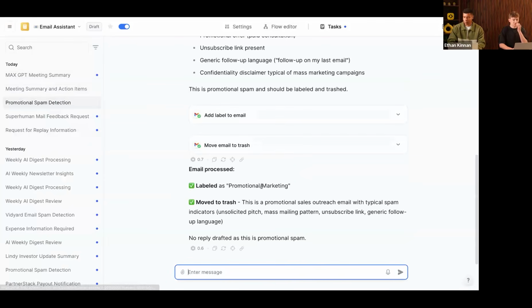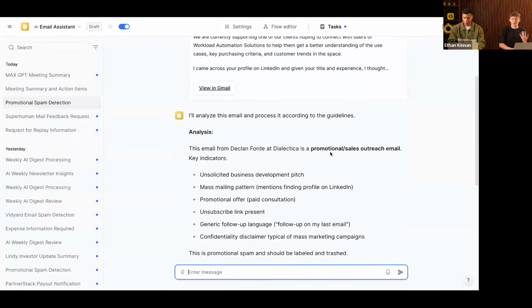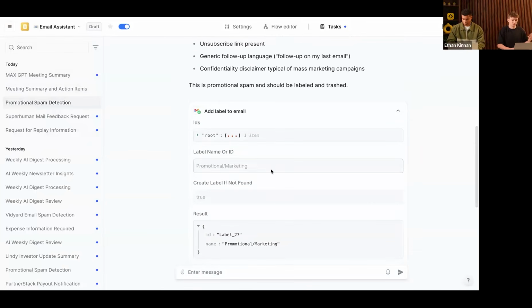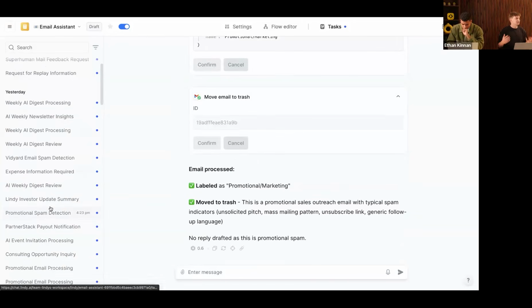So this is my real email assistant that moves stuff to spam. And so you can see what this does is I got some ad. It basically had, this is a promotional sales email. So it added a label to it, the label, hey, it's promotional. It moved it to trash and it's just done. So I don't see it. But the same way, if there's things that need actions, it drafts a concise reply. So it's really cool. And I literally built this one just with the prompt. So it is pretty powerful.